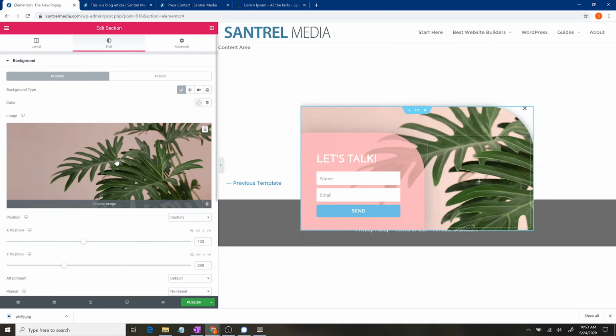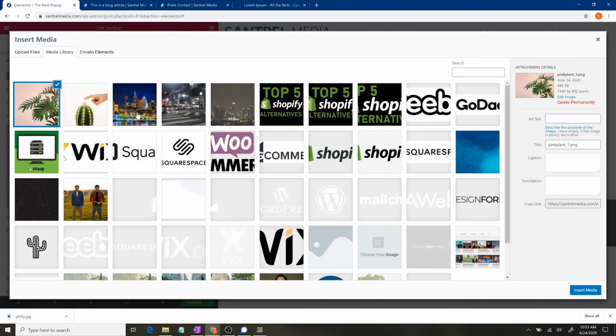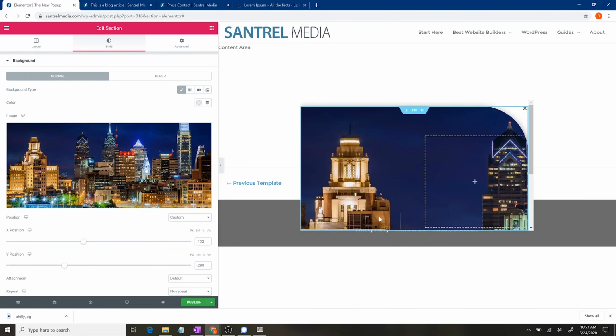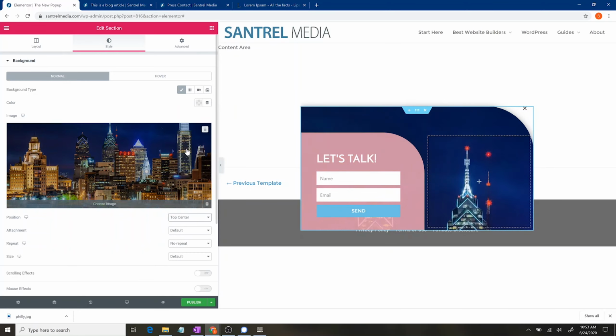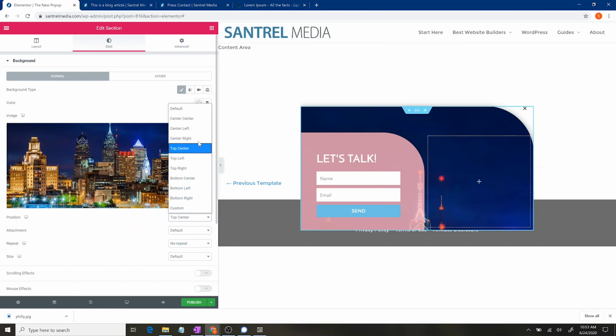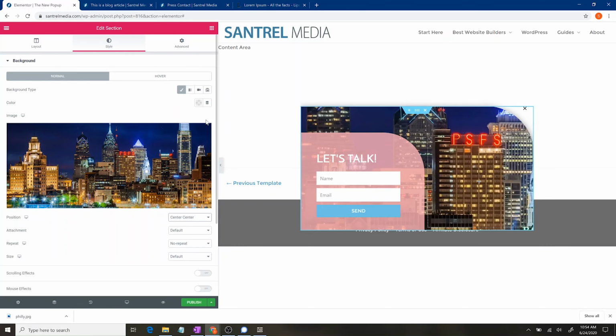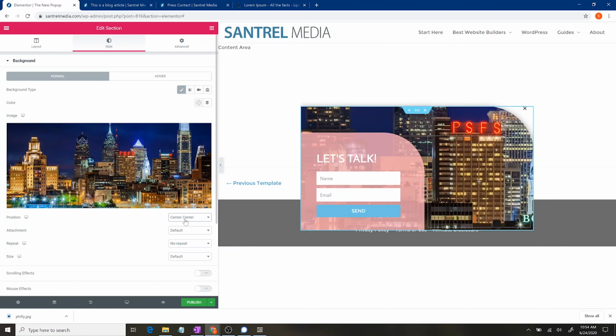We have a picture in the background. Maybe we should change that picture. And maybe again, we'll just use that Philly picture. Maybe we want to use a nice Philly nightscape. We can change the location of this as well. So custom is what they have right now. Let's say center, center is what I want. Where is that? Center. So that looks decent enough for now. So that's how it's going to pop up.